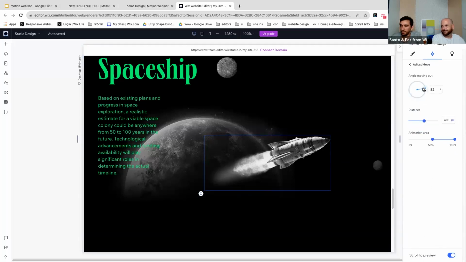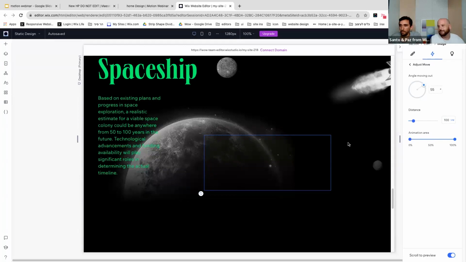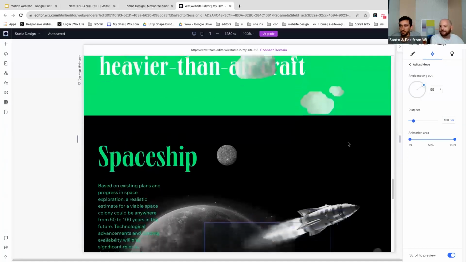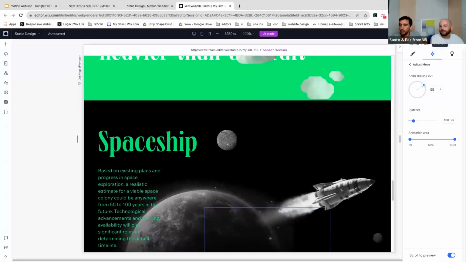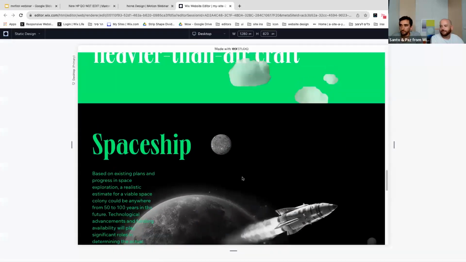Now I will take this one in this direction, something like this. The distance, I want it to be relative to the movement of the background, so I will select also 100 VW. And the animation will play across all of my journey, so from 0 to 100. Let's go to preview.